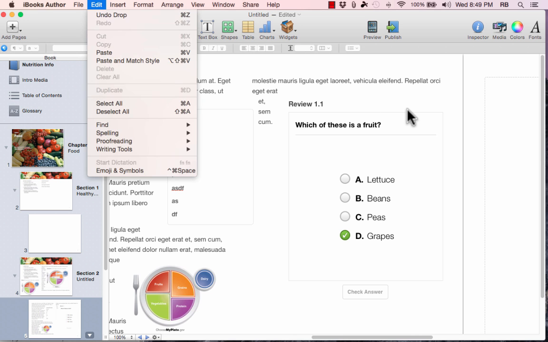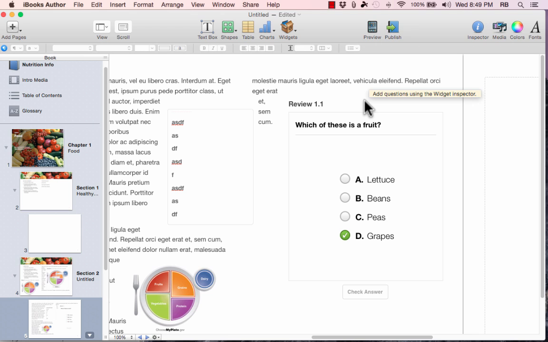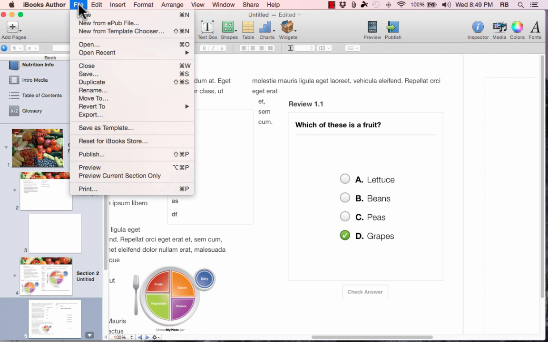So that's iBooks Author in a nutshell. I hope that you found that useful. You'll be able to jump in and start writing books or articles or interactive activities and be able to publish those for use on your other devices or for your students or for the public.